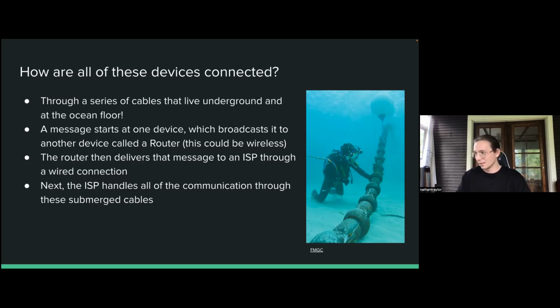So at the end of the day, all of the communication through the internet is actually just electricity. It's just electrical signals being sent through these cables in special patterns that are meaningful to some device somewhere. And I think that's pretty neat.